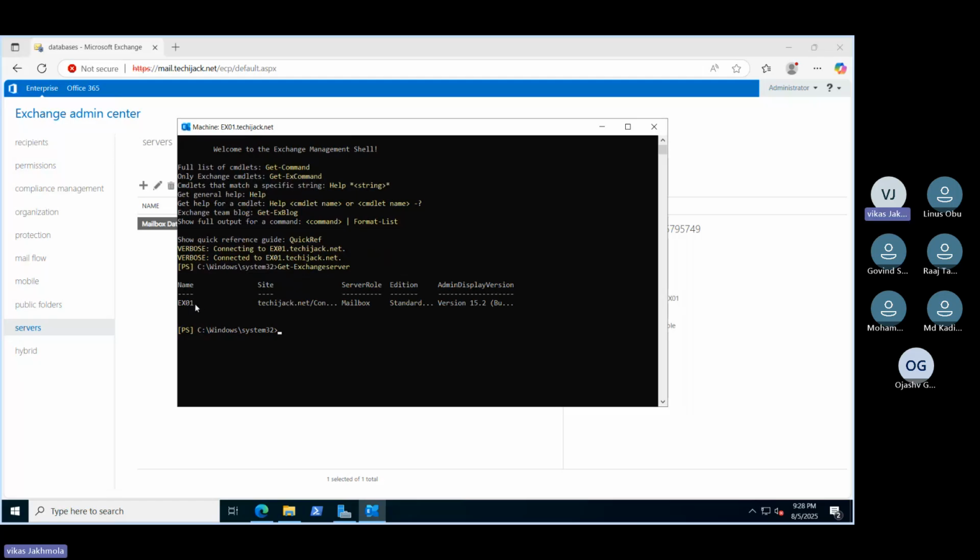Here it shows that EX01 site, this mailbox role is mailbox, standard edition, and the version is 15.2. So I want to rename the database. First of all, if I run this command, what is happening here?